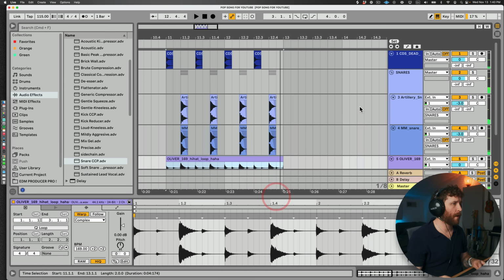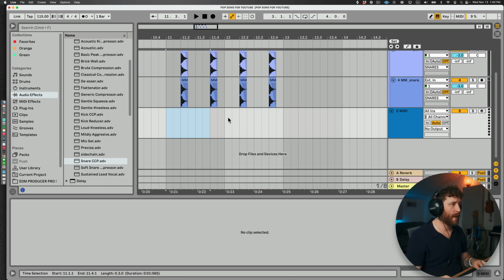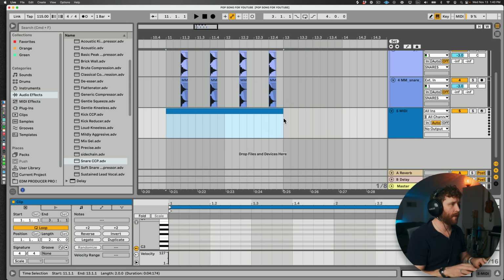So that doesn't sound bad at all, but I like to use a little bit more control and finesse by doing MIDI hi-hats. What MIDI is, it stands for Musical Instrument Digital Interface. The way I think about it is it's basically a piano inside your computer.